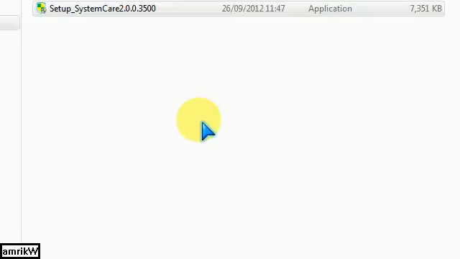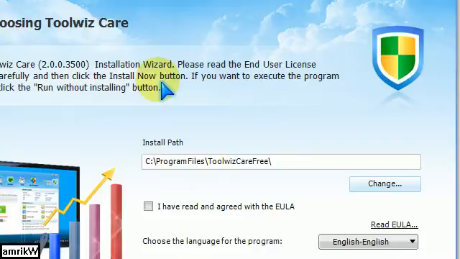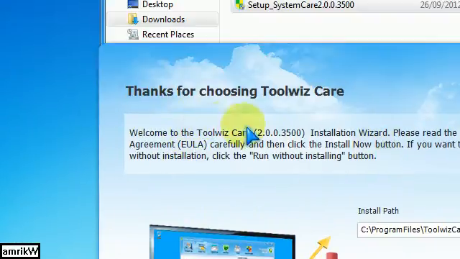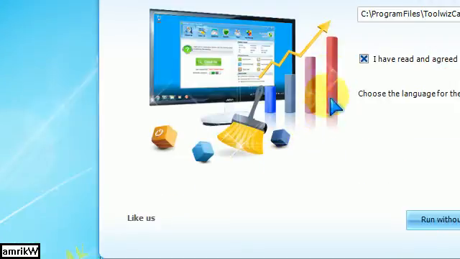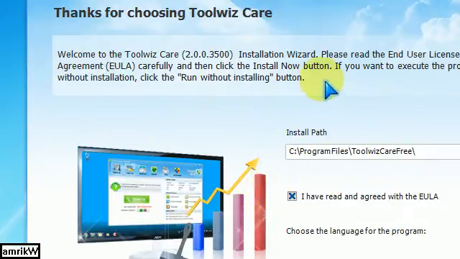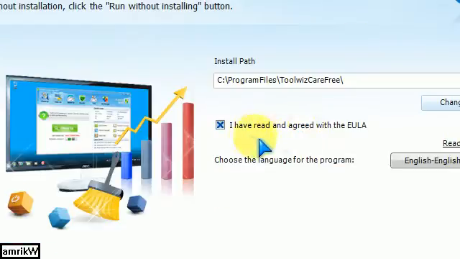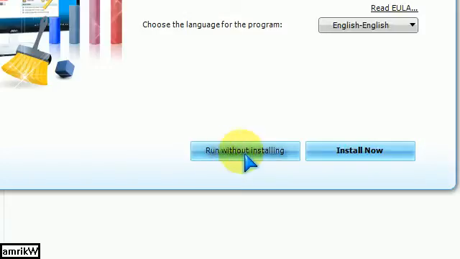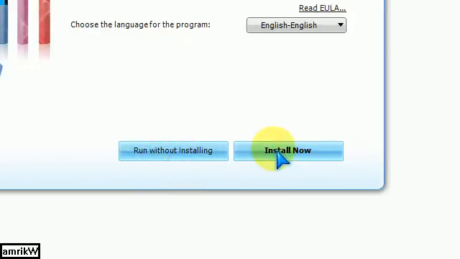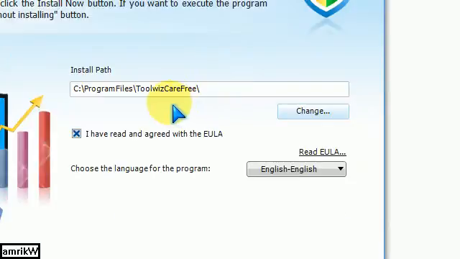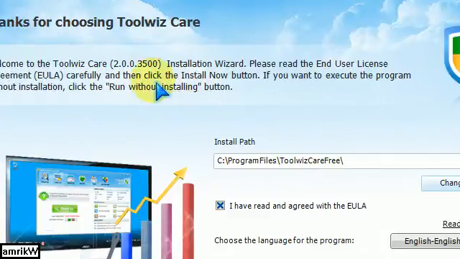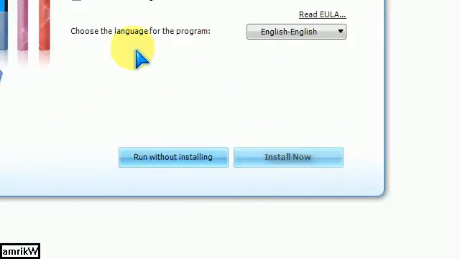Click yes. This video was made on the 26th September 2012, and it gives you a thank you GUI interface. Go through the installation. You've read that. You can run it without installing it, and you can install it now, and it'll put it on the default path. I've got 3400, and this is obviously the new update. So I'm going to install it.